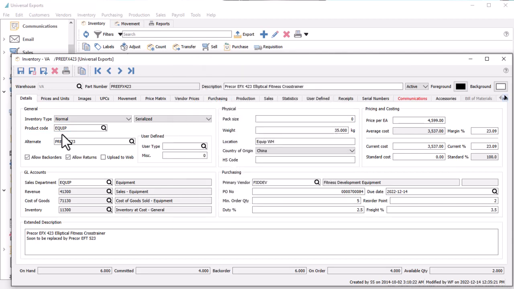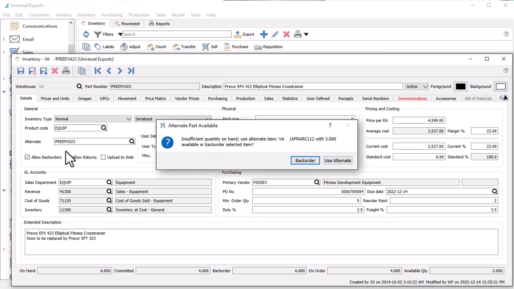And optionally, if this item is out of stock when a sales order is made, you can choose to assign an alternate item number to take its place, if you choose to do so during order entry.